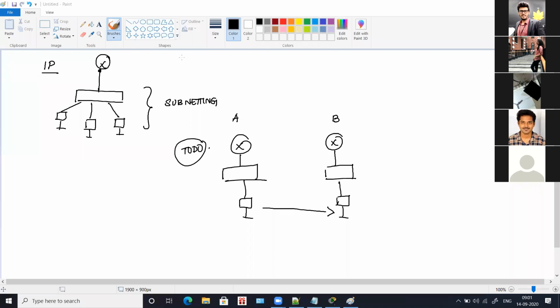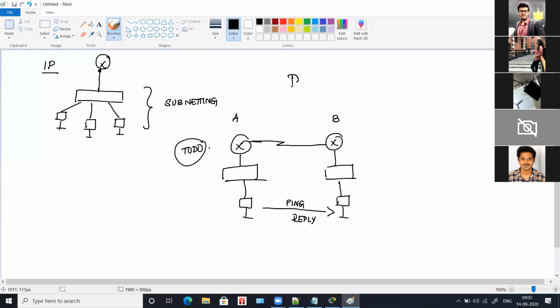So today what we are going to see is how to connect these two routers and how to make these two routers communicate with each other, so that from this computer, when you try pinging the other computer, you will get a reply. This process is called routing. So we're going to see about routing today.